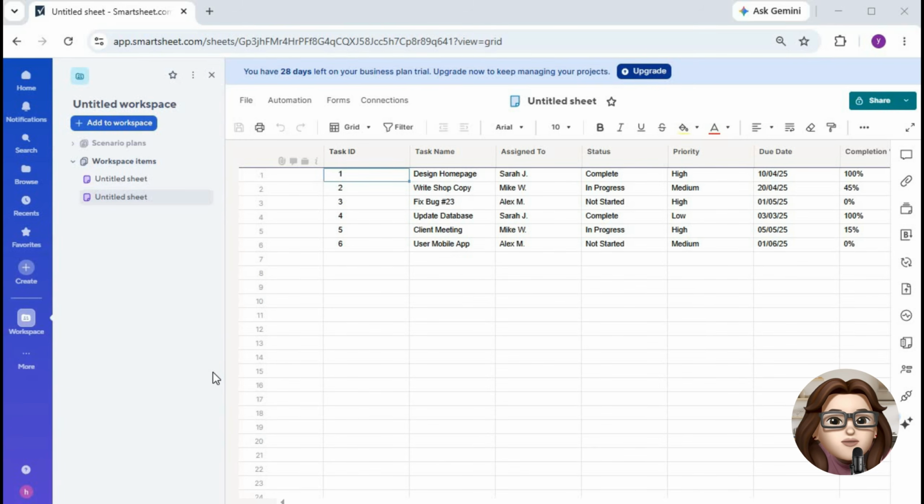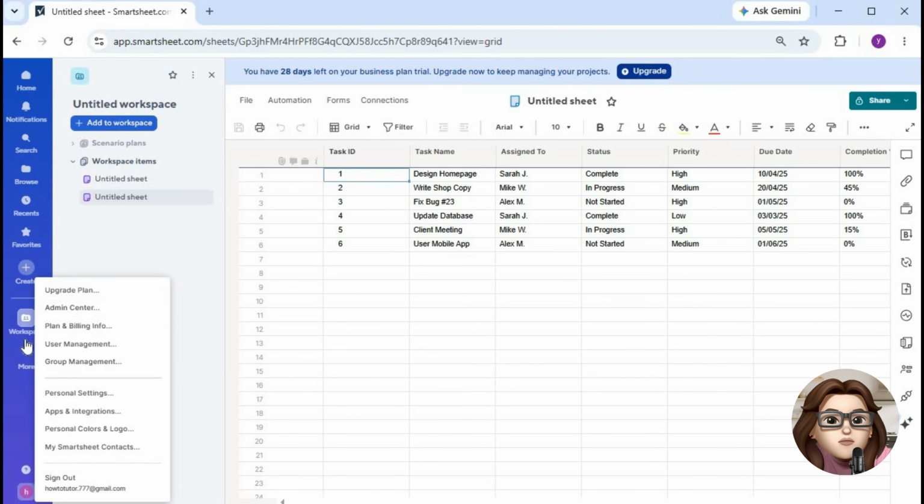In this tutorial, I'm going to show you how to manage groups in Smartsheet so you can share sheets, reports, and workspaces with multiple users more efficiently. First, sign in to your Smartsheet account and open the Admin Center. Keep in mind that only system admins or designated group admins can create and manage groups.